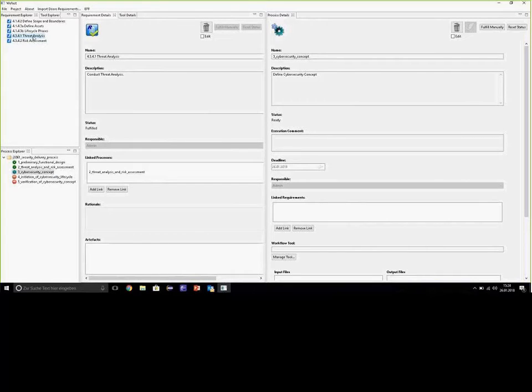So the threat analysis requirement has changed to fulfilled because its process has been fulfilled. You can add more processes to the requirement, so you have to fulfill multiple processes to fulfill the requirement. And if you double click here, you get the corresponding process.